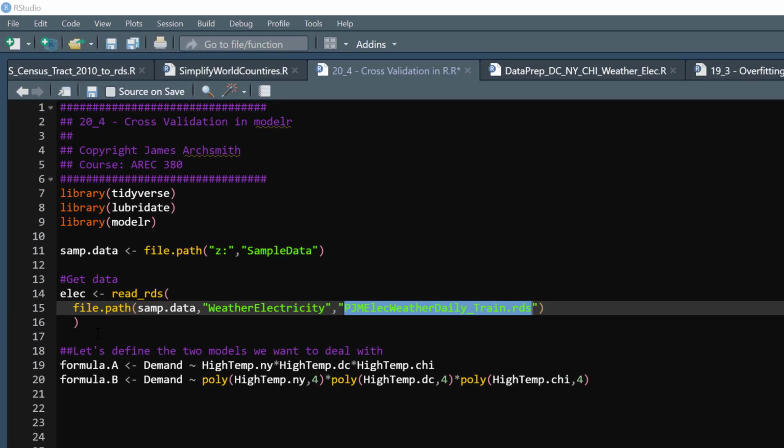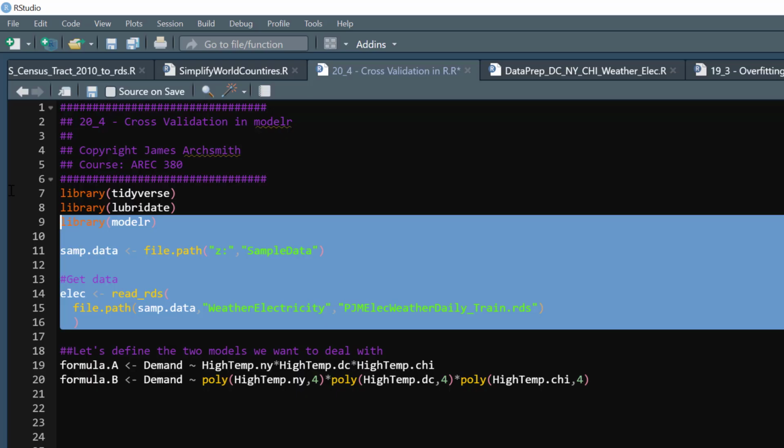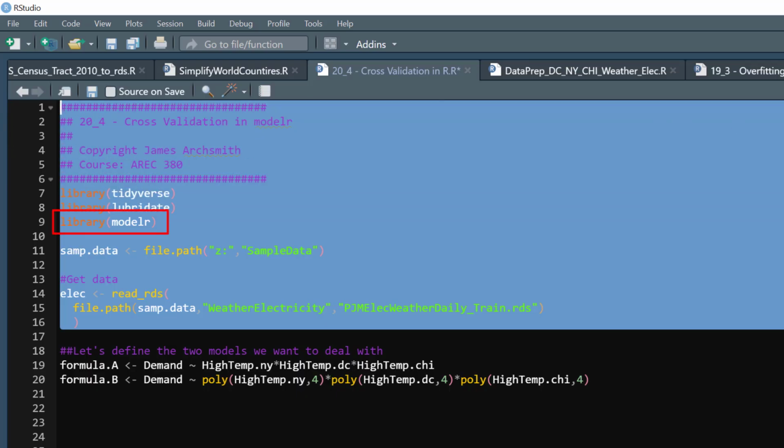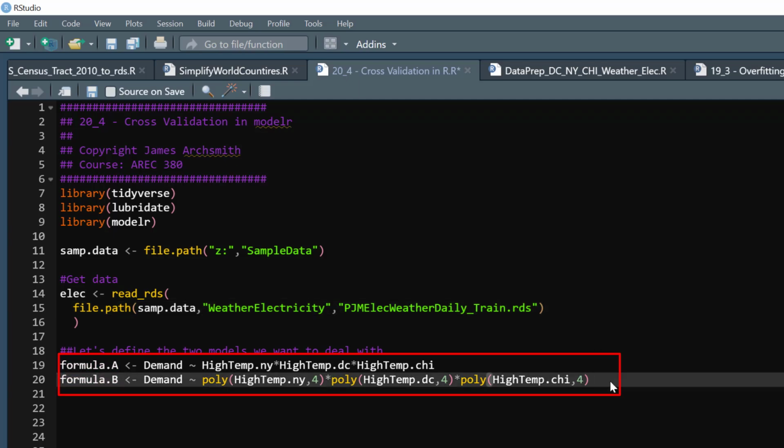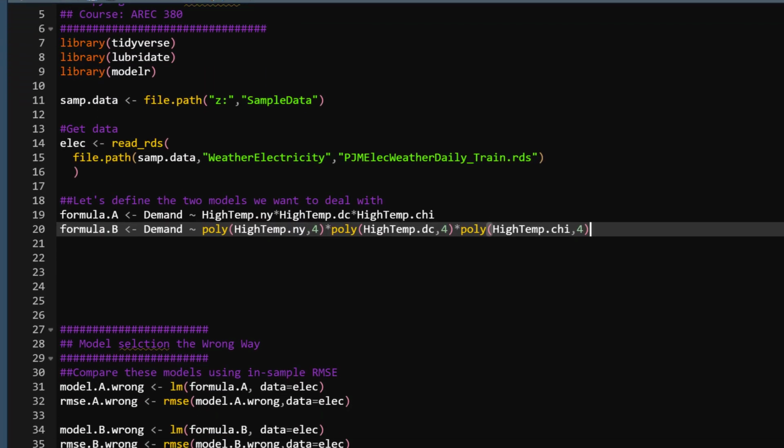I'm going to load that data file and all the libraries that I'll need. This will include the modelr library. Next, because I'm going to use these formulas several times, I'm going to save each of them in a variable. I'll call the first one formula A and the second one formula B. Now that I've saved these in variables, I can just use the variable instead of typing out the formula in my linear models. What I'd like to do now is train each of these models on my data and then compute the value of the loss function, root mean square error, in sample. I'm going to do that here.